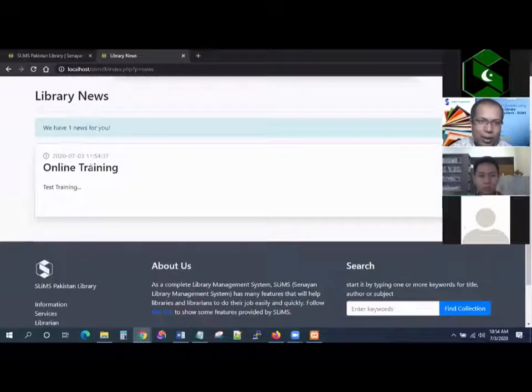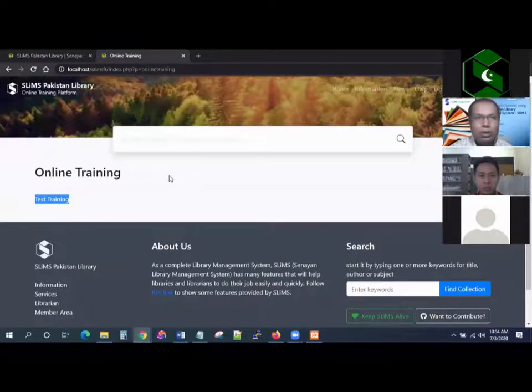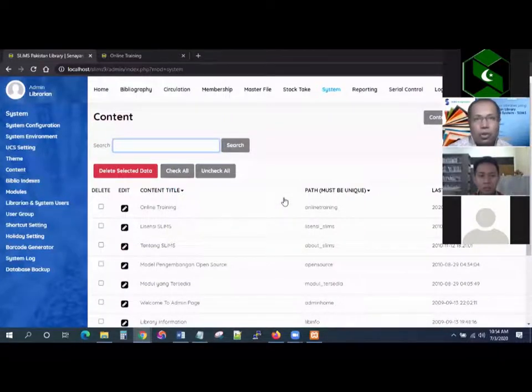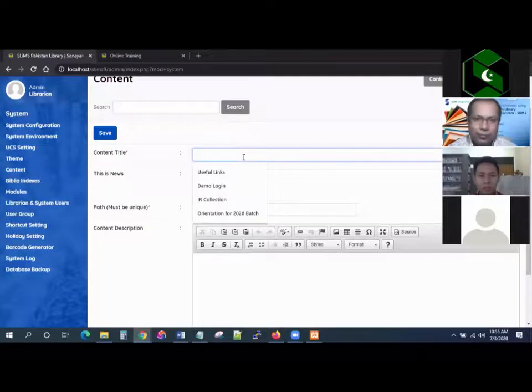See, automatically this one comes. See, click read more. This has arrived. So thus you can set your news. Or if you don't want to set this as news but as a web page, SLiMS works as a content management system. So as a content management system, you can use this as your website also. So we want to create a page that lists our e-journals.